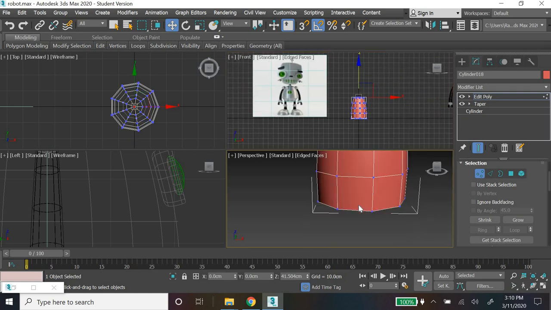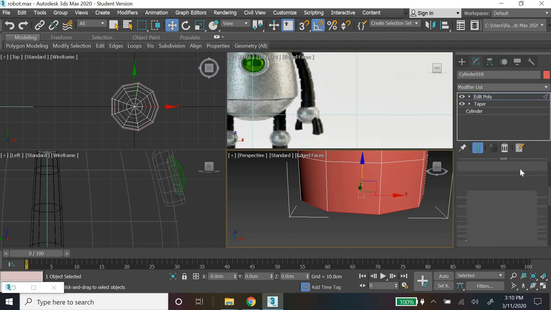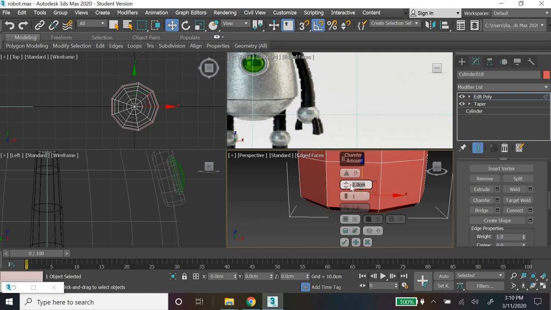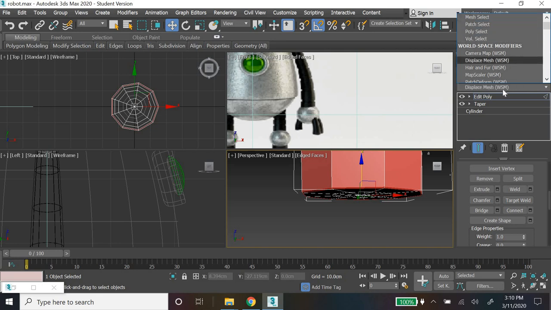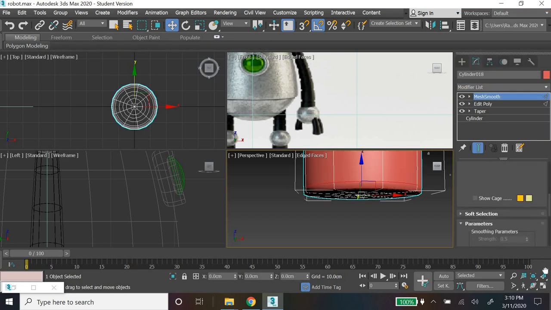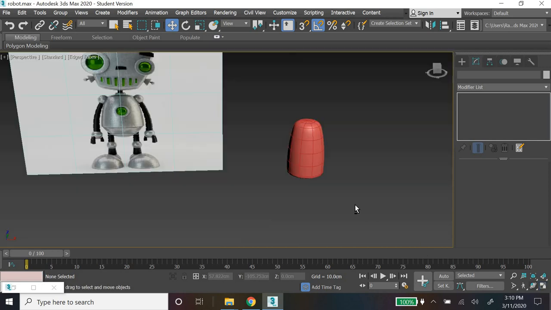All right, now what we need is a sharpness at the base. So I'll double click on the edge, select the edge, and I will add a chamfer. The chamfer value will be 0.2. Okay, so very little chamfer. And then we will add mesh smooth. All right, with an iteration of 2 to complete the first part of the character.